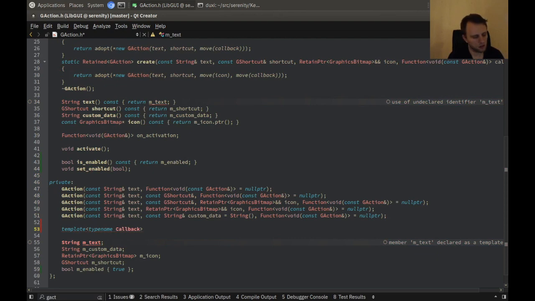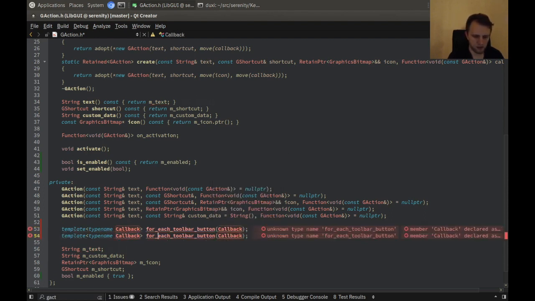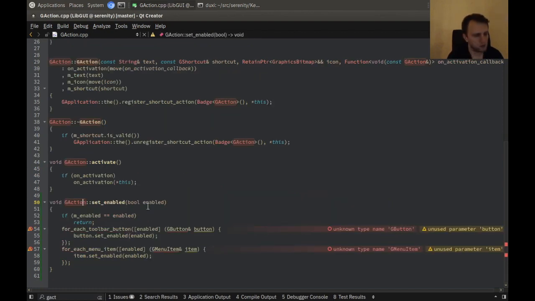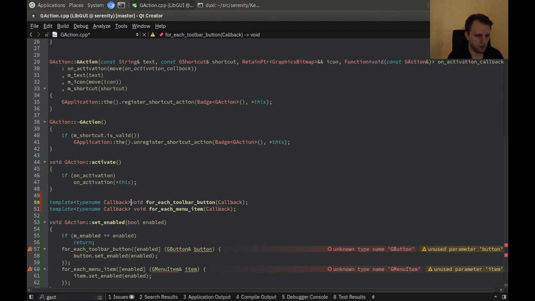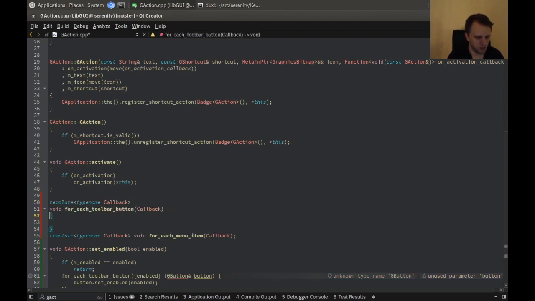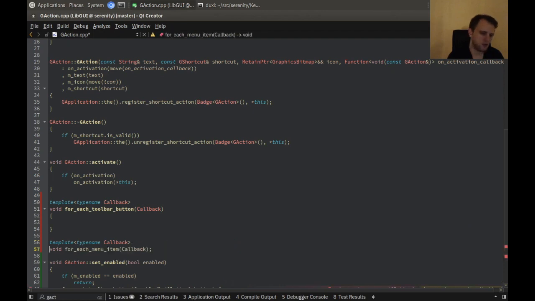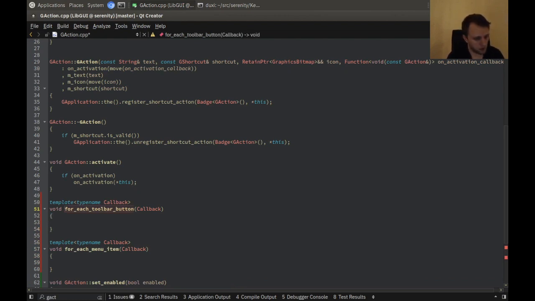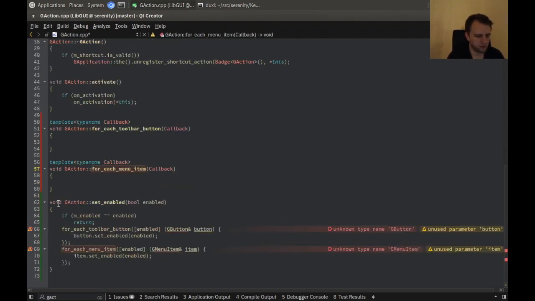Type name Callback for each toolbar button. Callback. Okay, and same thing with the menu item. Let's return void, and we'll put these inside of the action class, just because maybe they have some outside utility, but not right now. So this makes it a bit easier, because then I can just use a templated type for the callback.